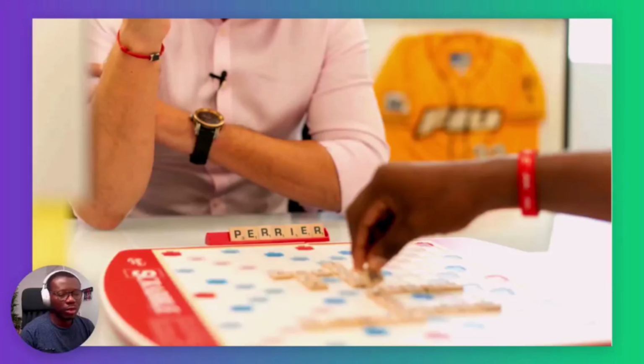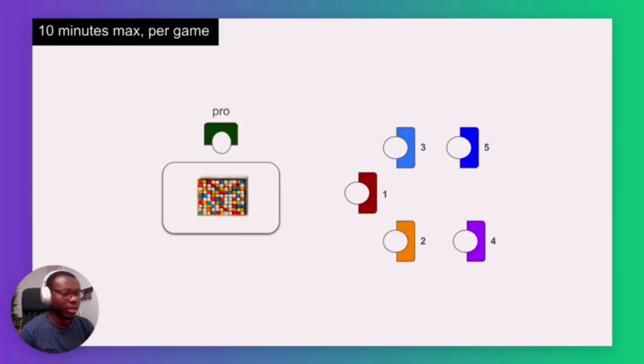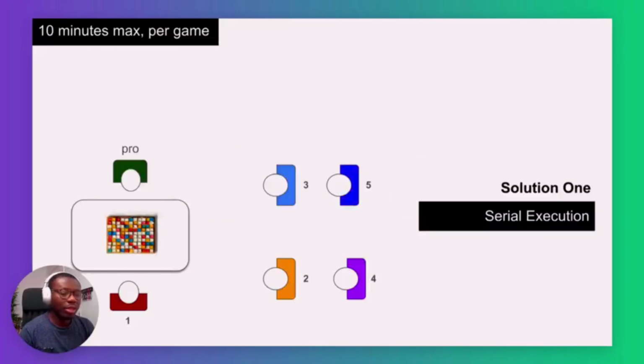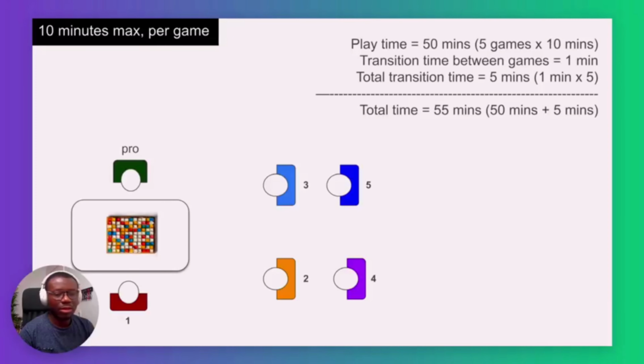Let's look at some modes of execution to see why concurrent mode might be a good one. So let's imagine that there's a pro Scrabble player who has to play 5 other players. There are a number of ways this can pan out. The first scenario is that the pro player can play each of the other players one at a time. And that's the serial execution, which we said initially will be slow and will take a lot of time. I did some math, and from my estimation, it will take about 55 minutes for that scenario to be completed.